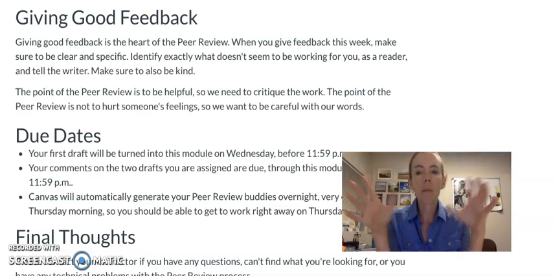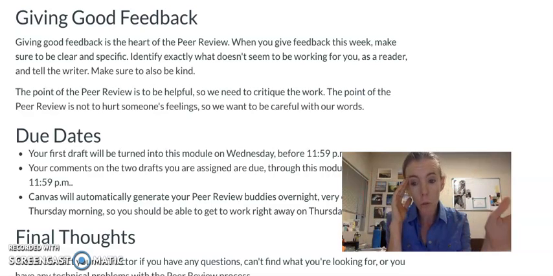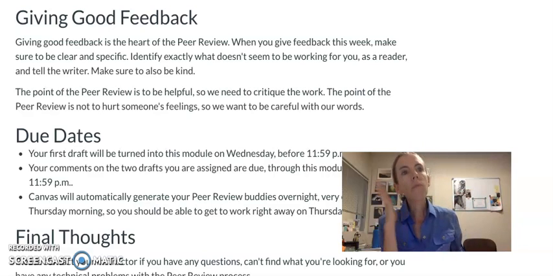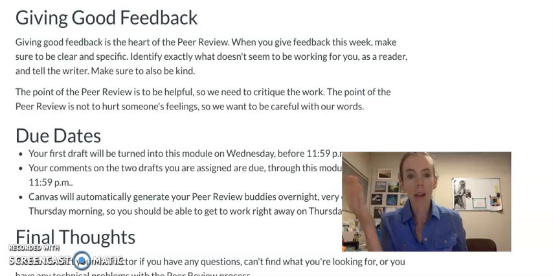Any kind of grammatical issues, I tend to have students stay away from that. But if you do find something where the sentence structure doesn't make sense to you, that would be a good time to say, hey, this part doesn't make sense to me. Just remember, the purpose and the intention here is to give good feedback. So you're going to make specific, concrete suggestions or point out specific things that need to be worked on.